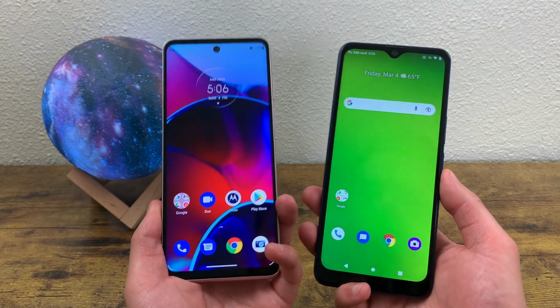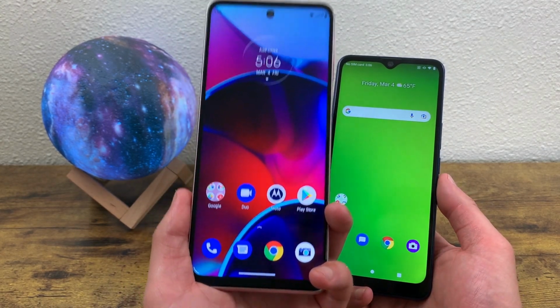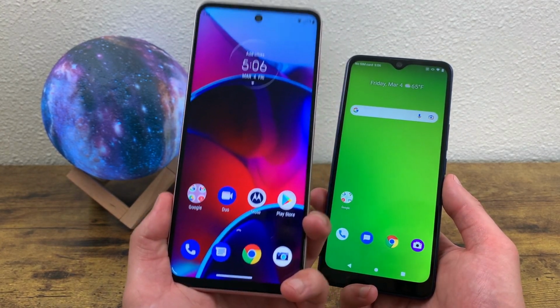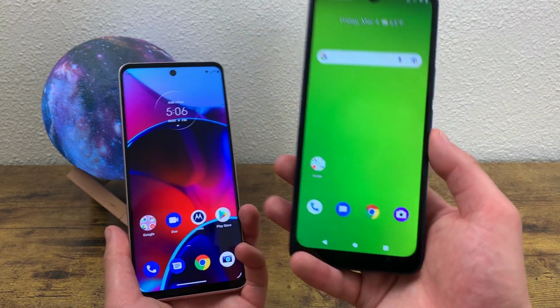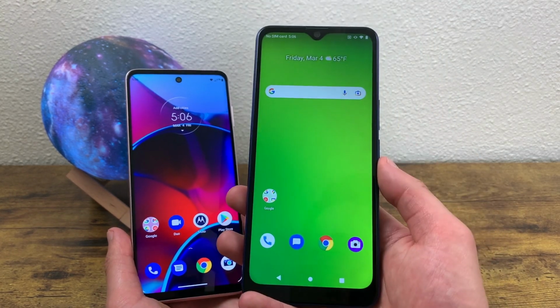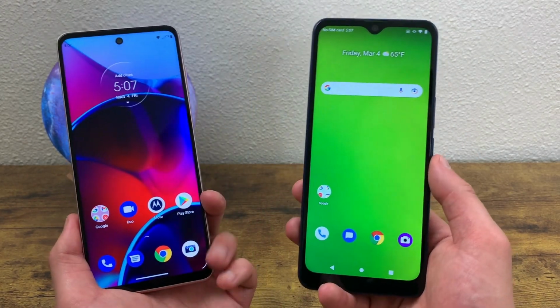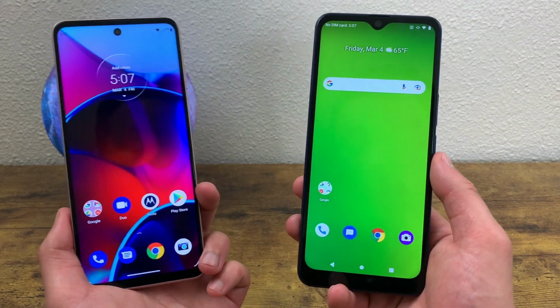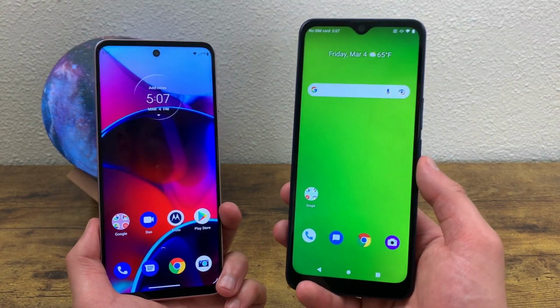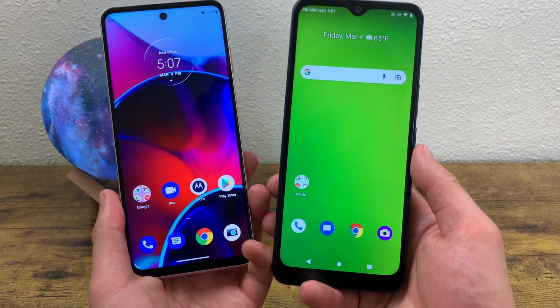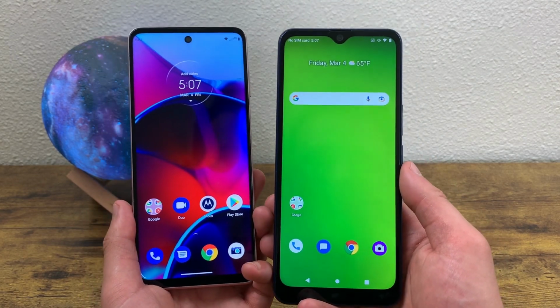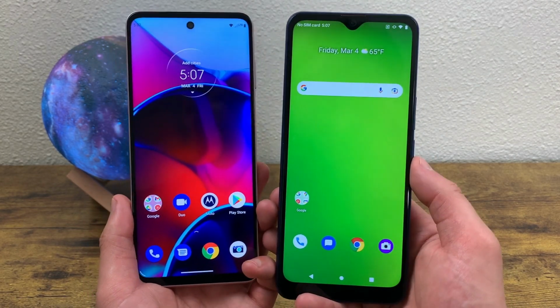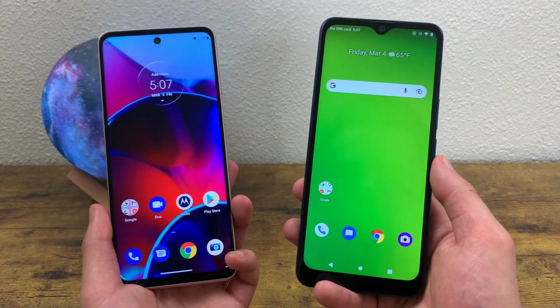Now, with the Motorola Moto G Stylus 2022, we're not getting wireless charging, but surprisingly, the Cricket Dream 5G does actually have wireless charging. Now, of course, wireless charging isn't going to change your entire experience, but it is definitely a nice feature to have. I personally use it quite a bit, and it's definitely one of those things that you probably won't really think much of if you don't have it, but if you do, you're most likely going to want to use it pretty often.